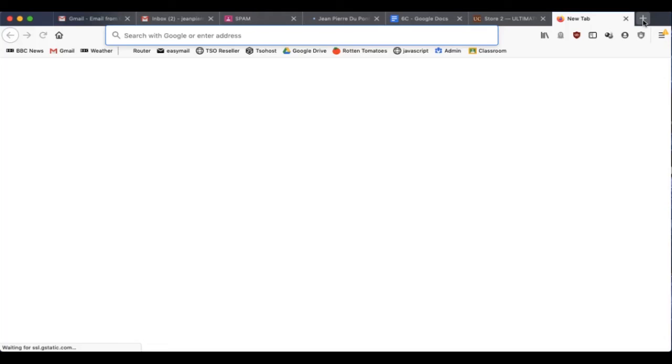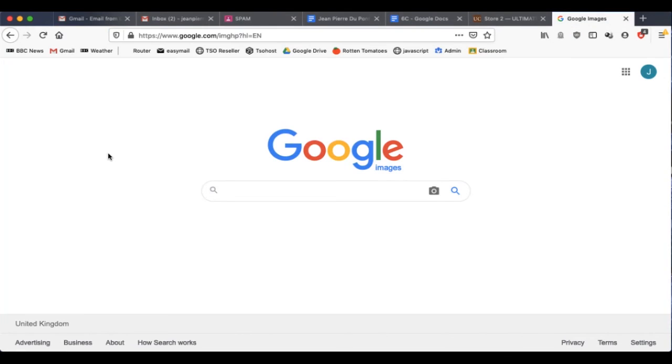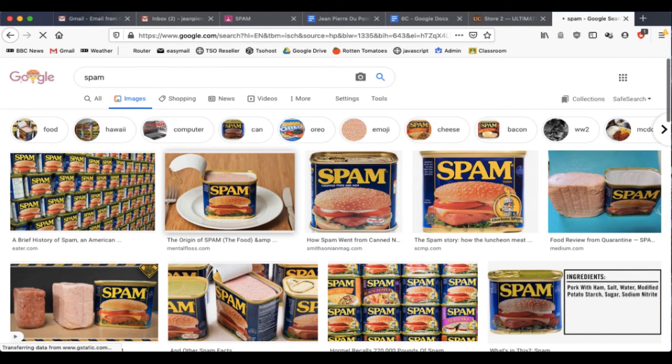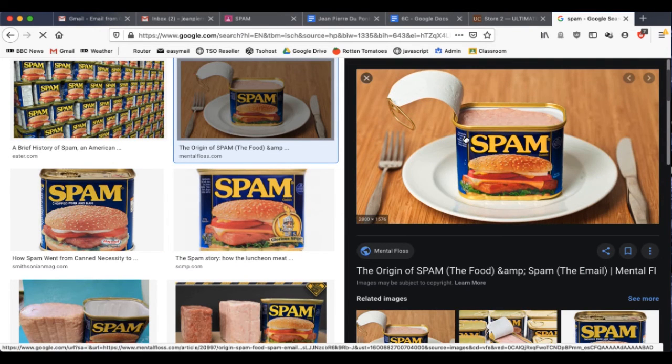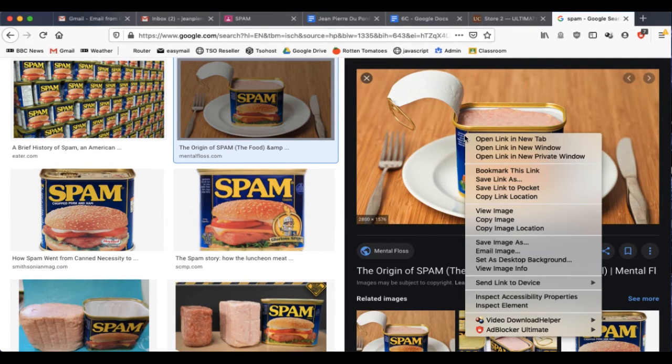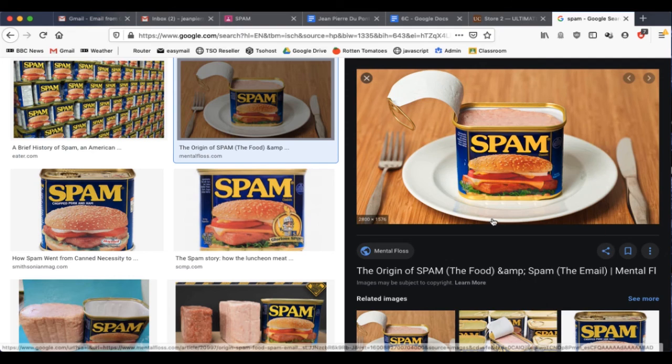So I go to Google Images. Here I will look for an image of spam. So there's a picture of spam. Let's go and open that up. Lovely. I'm going to right click on that and copy the image.